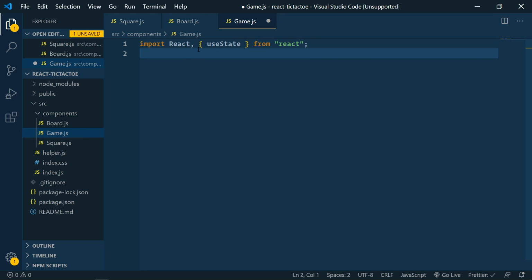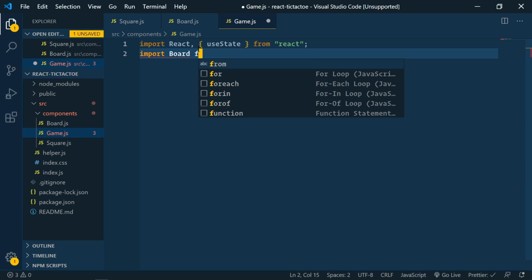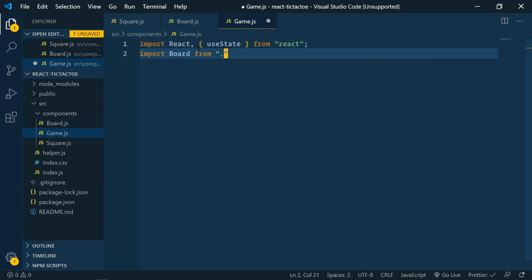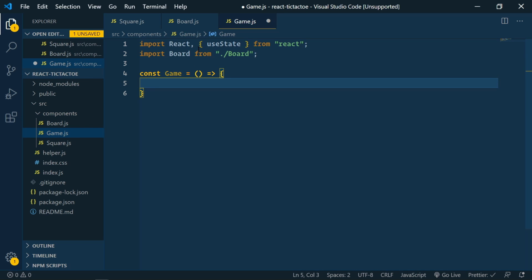We're also going to import the board from board. Oops, not square, board. And then let's create a const game equals arrow function. And we're going to have a few constants here. So let's create our history first.